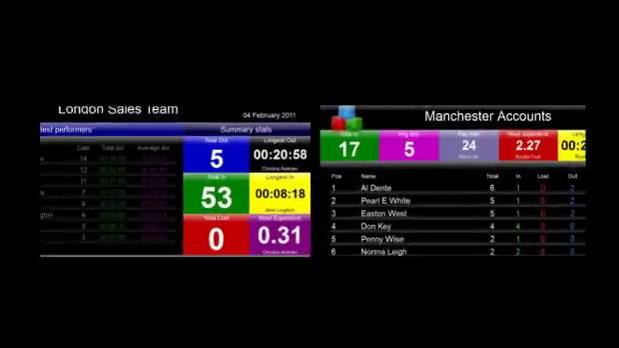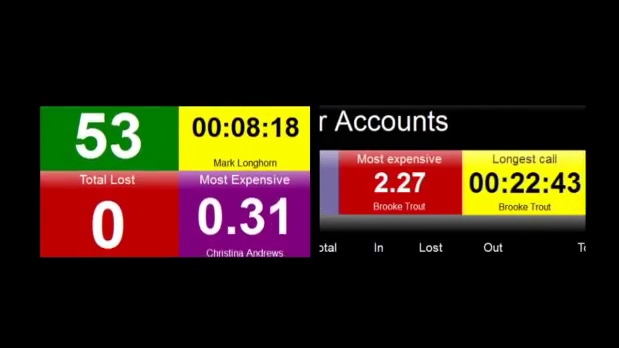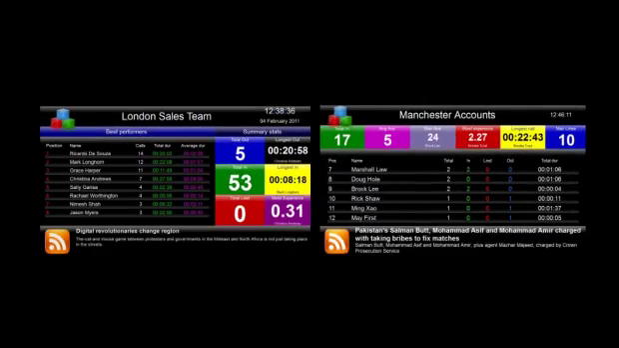Summary panels allow you to display key information clearly and concisely. Simply decide what call information is vital to your organization. These panels are very easy to add.